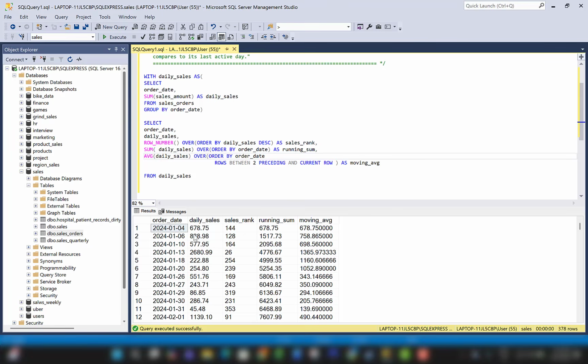So here's our daily sales here. So we are going to average over time, as you see here. And we're going to keep going down and moving that window to get our moving average of 3 days.